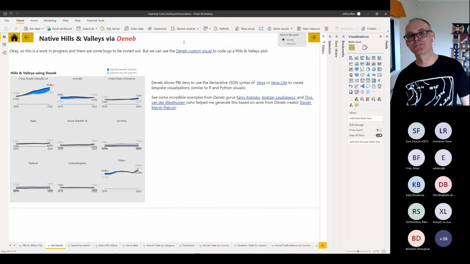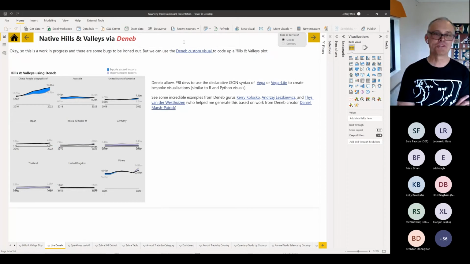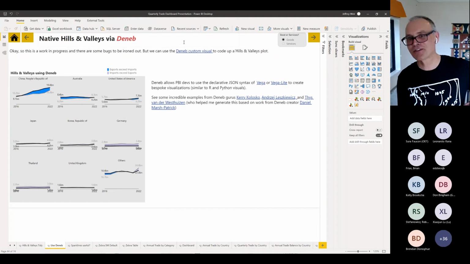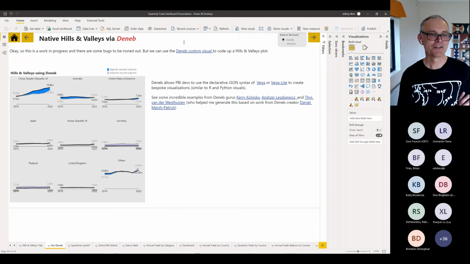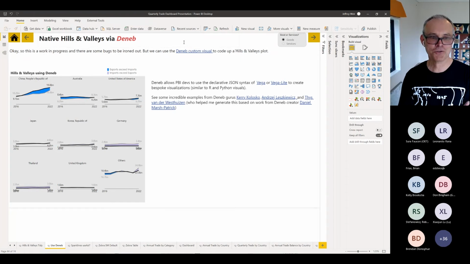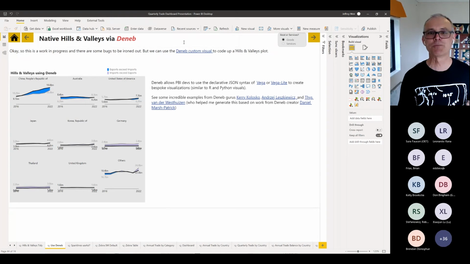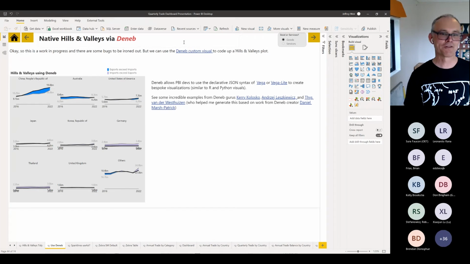Or you can use Deneb. Now, I'm new to Deneb, and a lot of people on the call may be as well. Deneb is magic in a custom visual done by a guy in Christchurch, which is a city to the south of me, called Daniel Marsh-Patrick. So Deneb allows you to use a language called Vega-Lite or Vega to create visualizations that you couldn't even dream of with the native visuals.